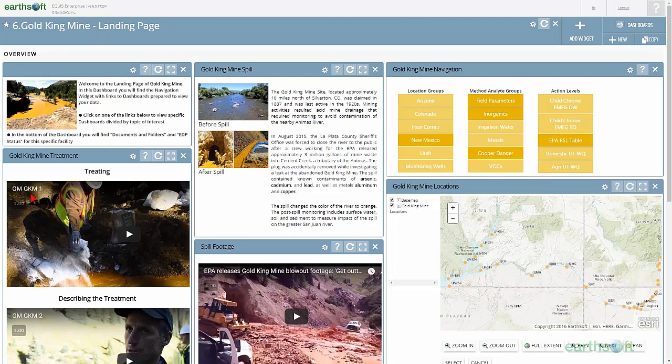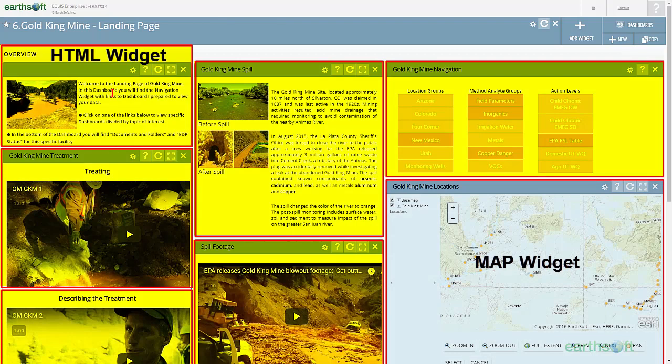So we'll start with this widget that's in the upper left-hand corner. Before we dive into any more of the widgets, I should pause and say all but that map you see in the lower right-hand corner are all HTML widgets. They just happen to be pointing to different kinds of information.